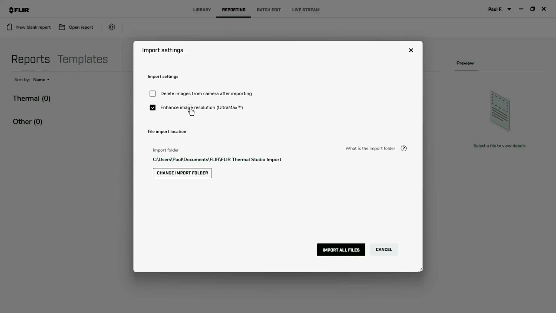Some of your images may have been stored on the camera in Ultra Max mode. That process only captures the image. Thermal Studio is required to process them. Having this checkbox on, the images will be processed as they're imported. The enhanced image resolution, i.e. Ultramax, will not affect any of the images that are not stored originally on the camera in Ultramax mode.